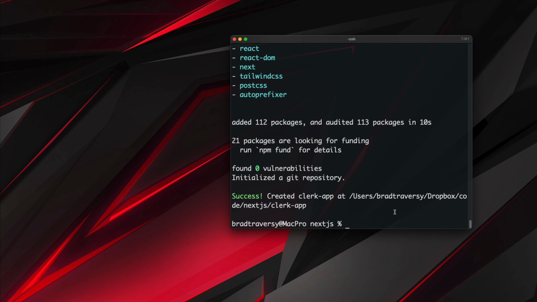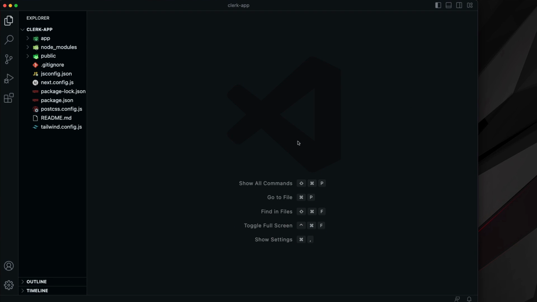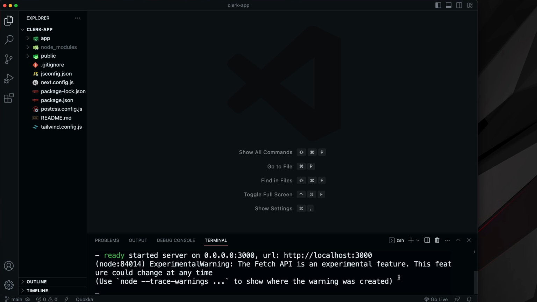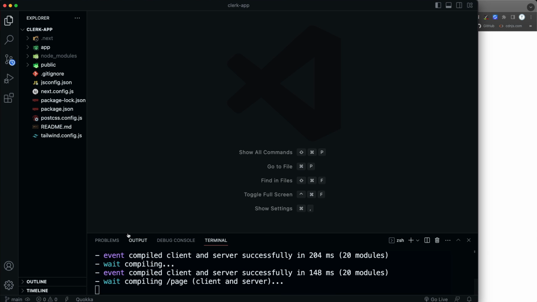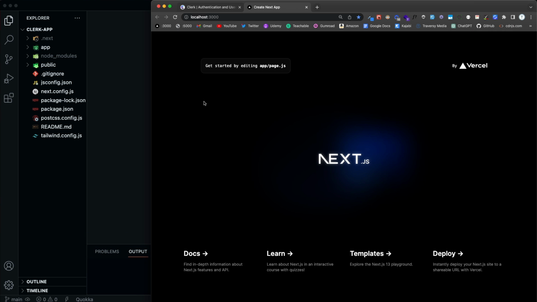All right, so once that's done, I'm going to cd into that Clerk app folder and then just open up VS Code in that folder. And if you're using something else, just open your editor up. So first thing we'll do is run the dev server. I'm going to do that from my integrated terminal. So we'll run npm run dev. So that'll open on port 3000. Let's open that up. It'll take a couple seconds, the first load.